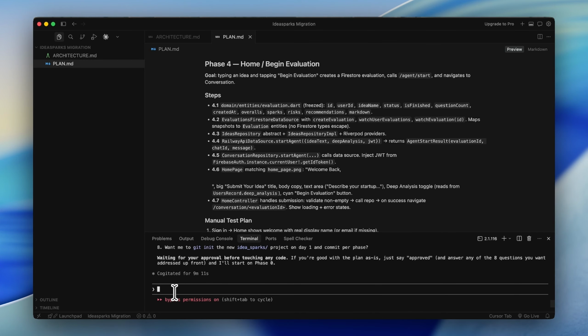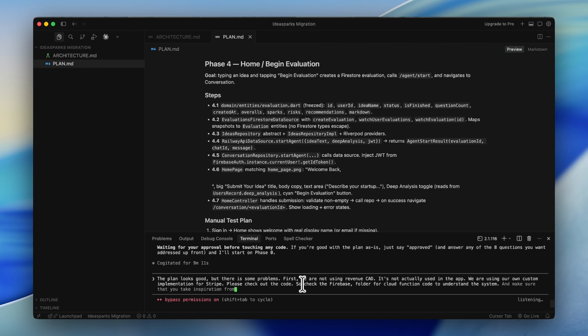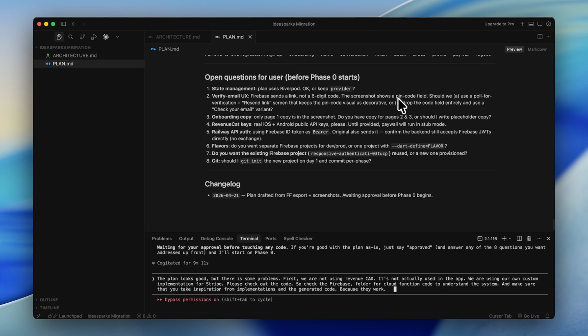Okay, I'm gonna tell it to change it. So check the Firebase folder for Cloud Function code to understand the system, and make sure that you take inspiration from implementations on the generated code because they work. Okay, I can see over here we have an issue. The AI thinks that I'm doing email verification while we don't. We just let the user create an account or just use Google. So that feature should be completely removed.